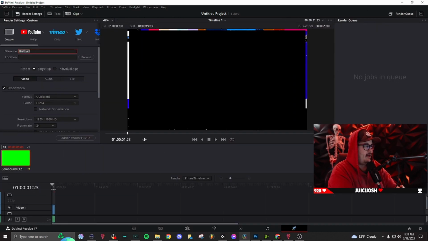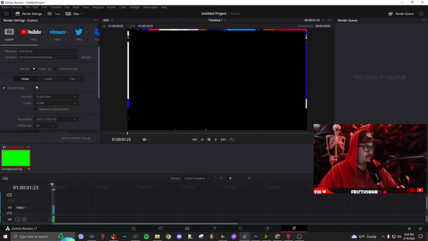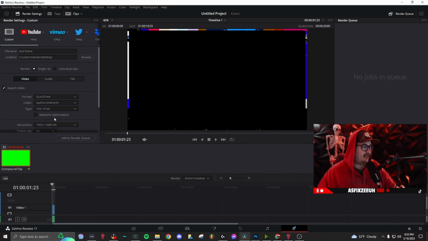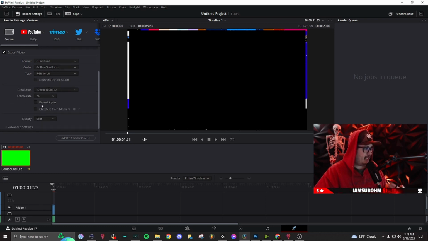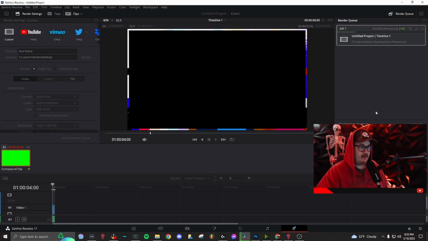Click. The file name is going to be test frame. Name it whatever you want. Location, we'll do desktop. Now the format is going to be QuickTime. The codec is going to be GoPro CineForm, and this is only because we need to save it as a transparent alpha video. So only do this whenever you have a transparency in the video. The type is going to be RGB 16-bit, and then you scroll down a little bit and you'll see export alpha. You want to make sure that's selected or this won't work. Now add to render queue and then render all on the right hand side.